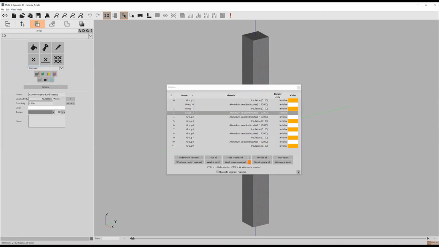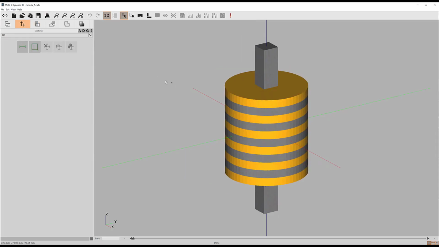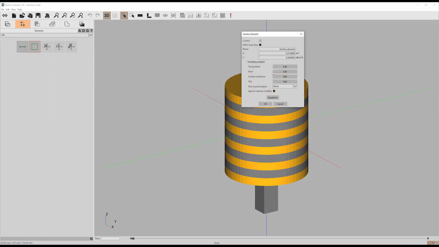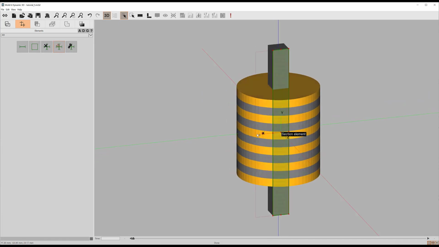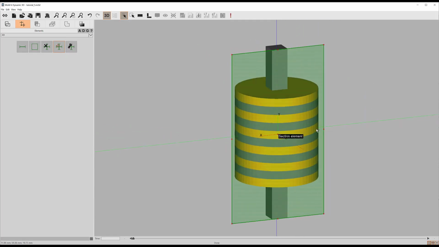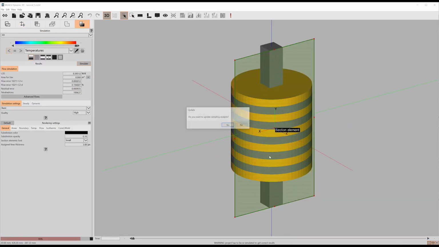Another way to show inner results is to use sampling analysis. Add a section element on the inner volume's surface. Just double-click the surface to create it and activate temperature sampling. Now we need to expand it to cover the whole object. Now, Mold Simulator will perform sampling analysis.